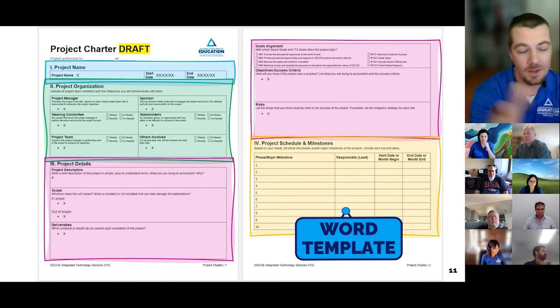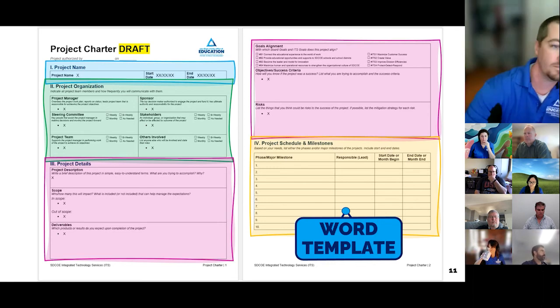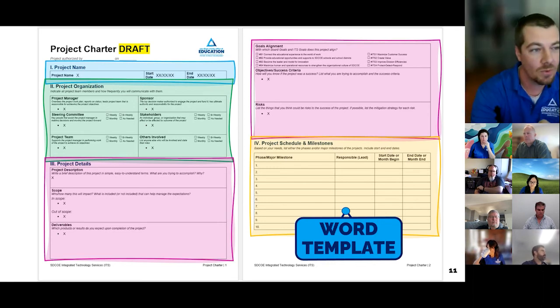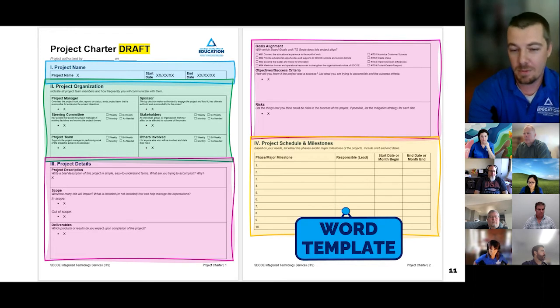First off, your project charter has your project name. This is the formal name of the project, and also your start date and your end date. And of course, those are kind of arbitrary because timelines slip, but do your best guess so that you can kind of be realistic.